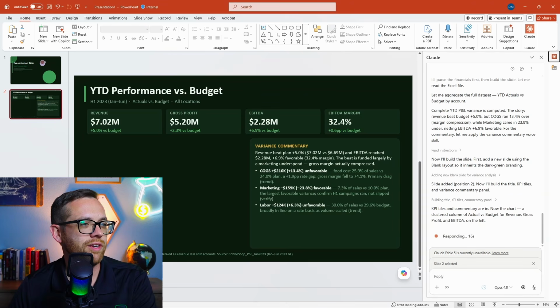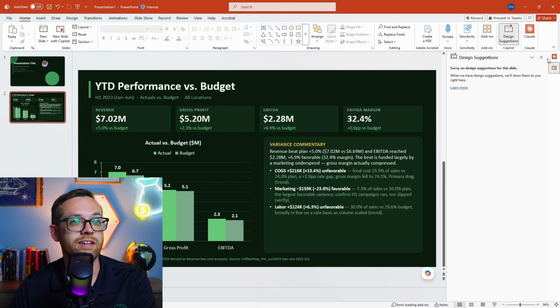Really cool thing to note down at the bottom is it's defining what gross profit and EBITDA are, and it's giving you a source of where all the data came from. That's honestly a lot better than a lot of decks I get today. And there's our chart.